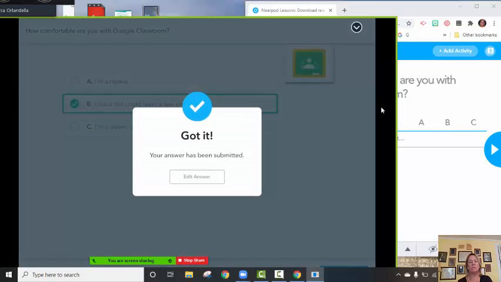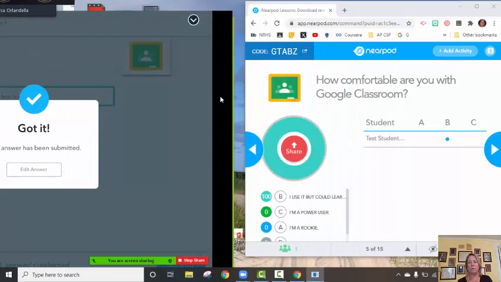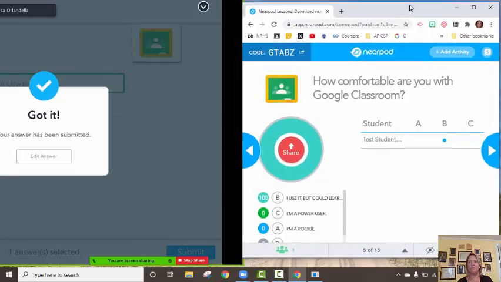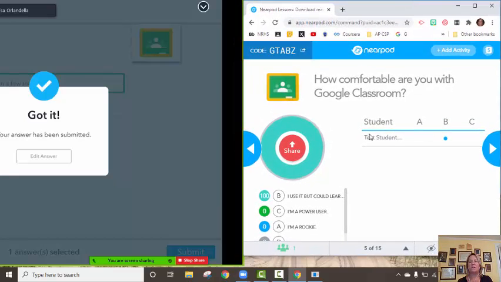So I'm going to choose something and submit it. And the second I do that, when I come over here, the teacher can see, again, it's only half the size, but the teacher can see that test student chose B, can see that all these students would have chosen something. So this is the pie chart. It says 100 because it's 100% because only one person did it.